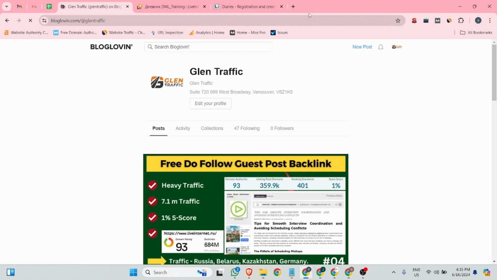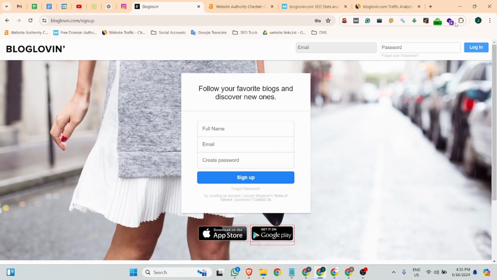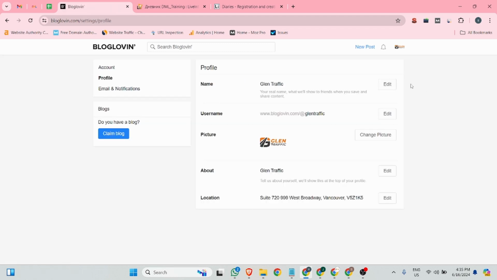So you can see this is my same account. You can follow the same method. There you can add your email ID, name, password. Then you are able to access your profile. Once you create a profile, you can navigate to your profile section, click the edit your profile button, and from there you can optimize all your details.